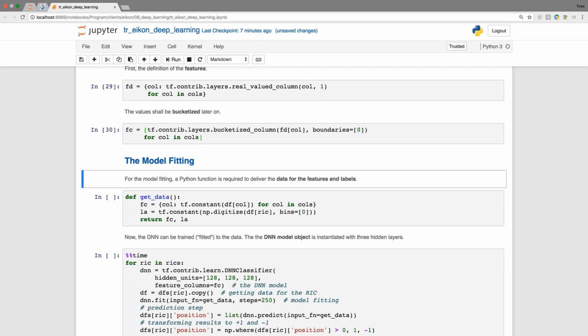And in order to get this started, I need a function which returns both the feature columns data and the labels data. And this is what getData is supposed to do. So here you see the feature columns are delivered as a dictionary, and the labels are just a single vector, a single tensor constant here. And we use digitize once again to come up with the zeros and ones that we need for our prediction or the modeling, so to say.